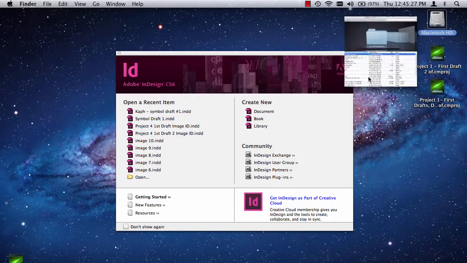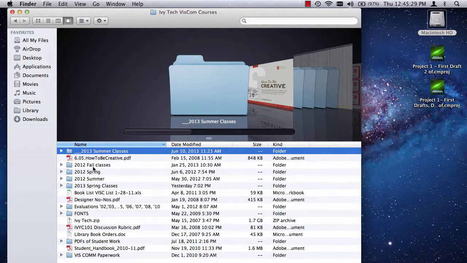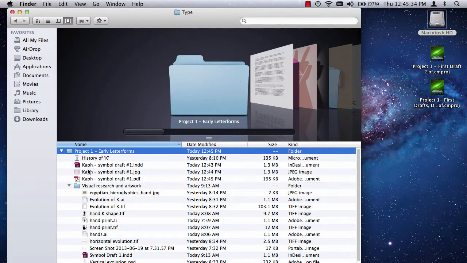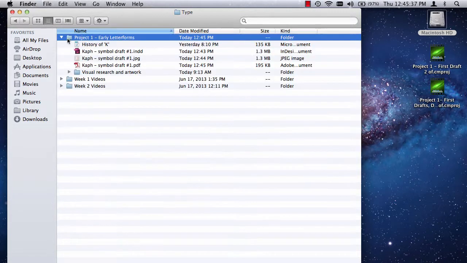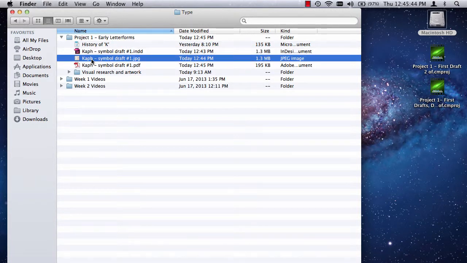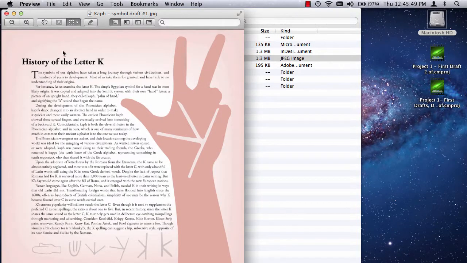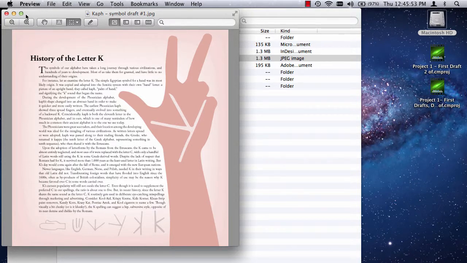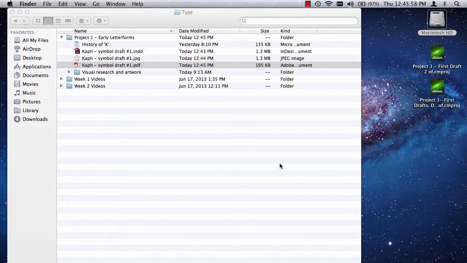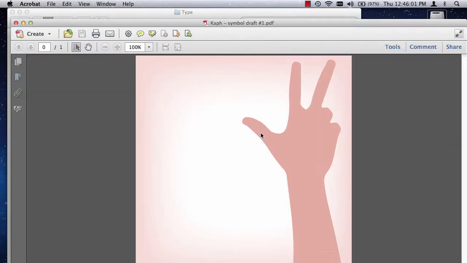I will go to my folder for this class. Let's see, type. And here I have, let me just go into this view. Project 1 Early Letter Forms. I have my Word document, my InDesign document, a JPEG, and a PDF. I always open the JPEGs and PDFs to make sure they're working. Okay, so here's my JPEG. And here is my PDF. It's going to open in Acrobat here just in a second.